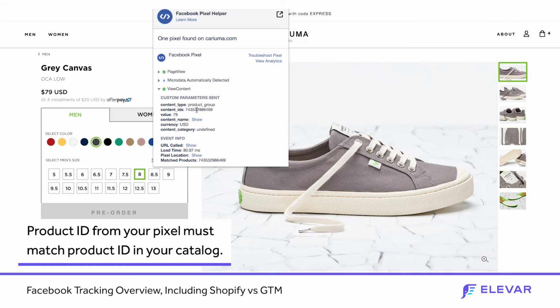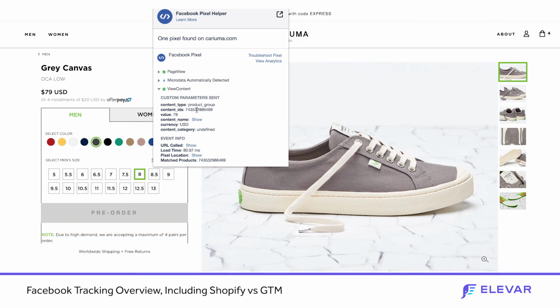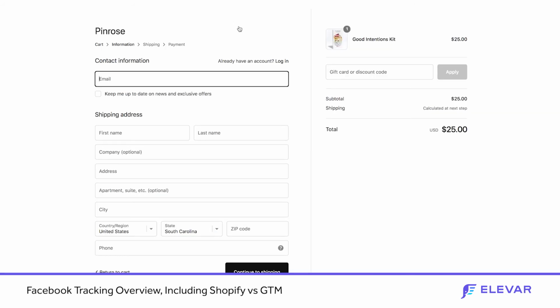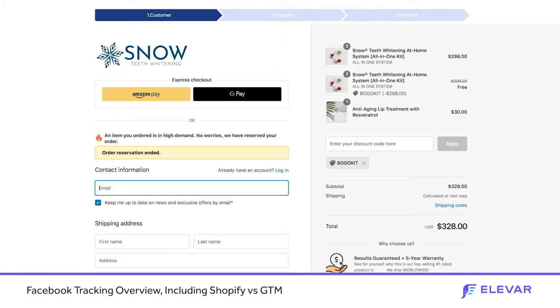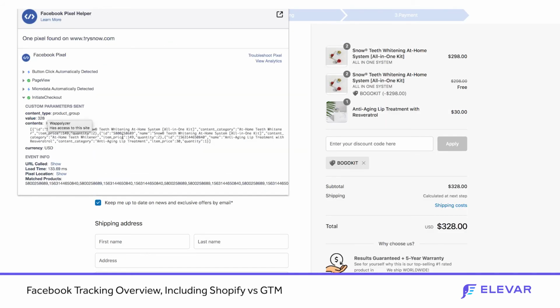The other thing that we see with Shopify versus GTM when implementing Facebook is, when we look at the standard events, you don't have the ability to enrich or change some of the custom parameters, especially around checkout. So let's take a look at standard Shopify implementation and the initiate checkout event. So our initiate checkout event, we have our content type, content IDs, value, number of items, and currency. Now let's take a look at implementation with Google Tag Manager, where I can see we are able to get a bit more robust in the product data that we're sending with the initiate checkout event.